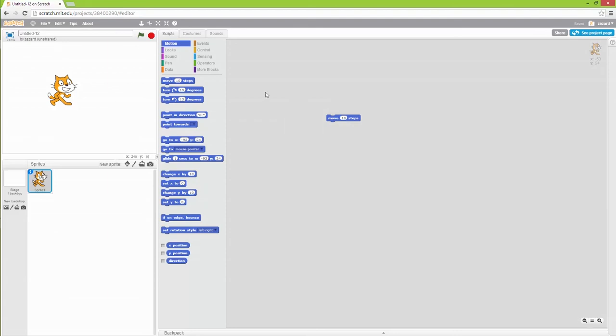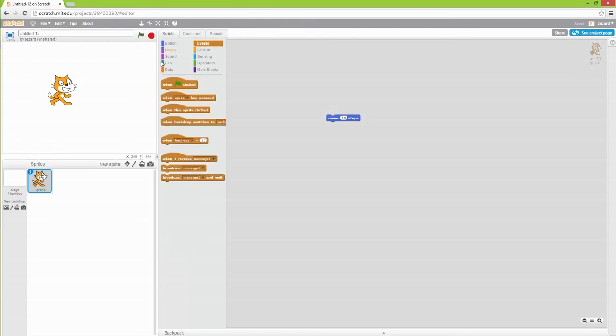Now, I want the cat to move once I push the green flag up here. And that event is found under events over here in this category. So I'll take one of these blocks, when the green flag is clicked, and just snap it to the move block, like that. And now I can make the cat move by just pushing the flag.